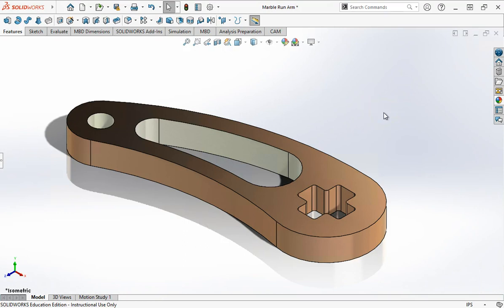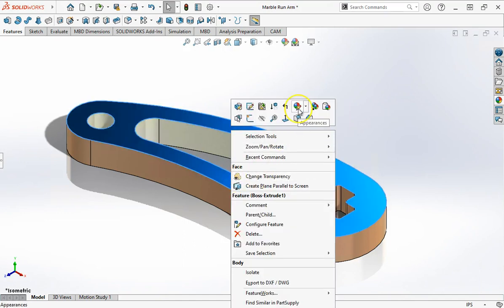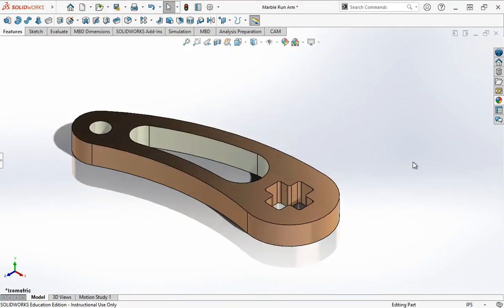Sometimes you might get to the point where you've added too many colors or you just want to start all over again. If you right click on the part, there is a little option up here where it says Appearances, and you can click this little drop down and select Remove All Part Appearances. That'll get rid of all the appearances, all the colors, and take you back to the beginning. So that is Appearances.